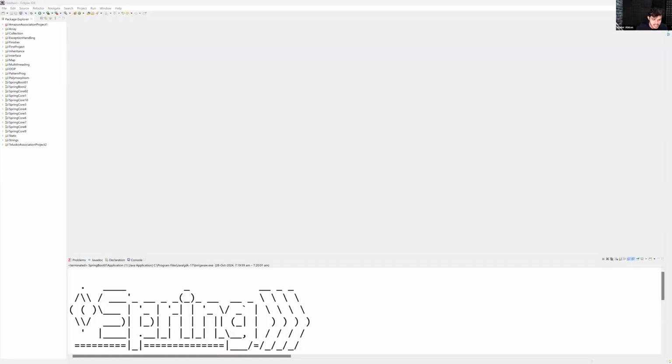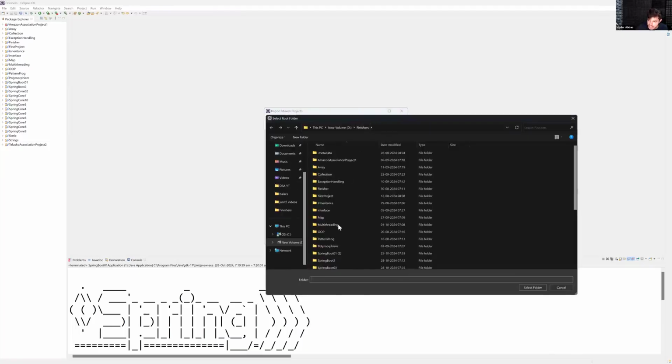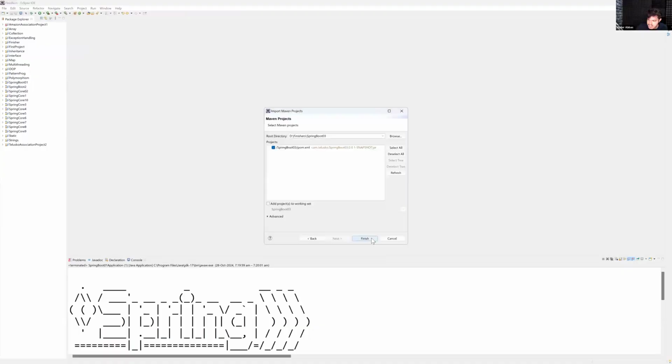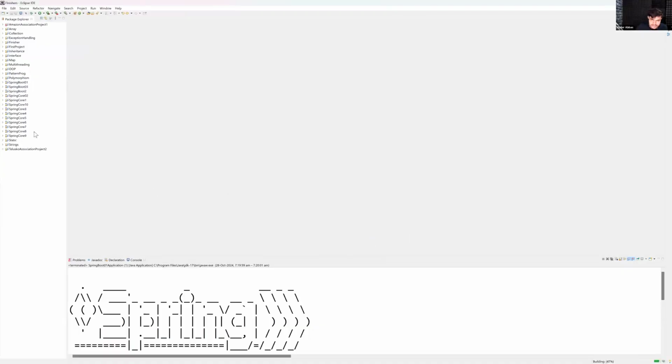I'll close this. And now I'm going to just import it. I will say import existing Maven project. I will say next. I would like to browse the project. In the finishers workspace, we have one project called Spring Boot 03. I will just select this and add this project. Okay. The project is loaded, guys.